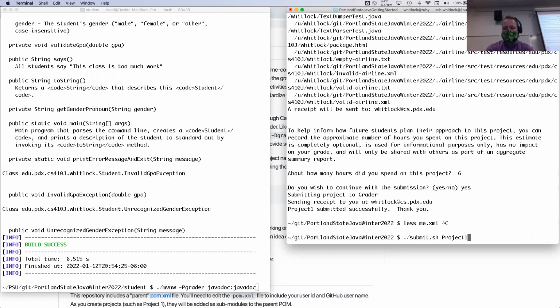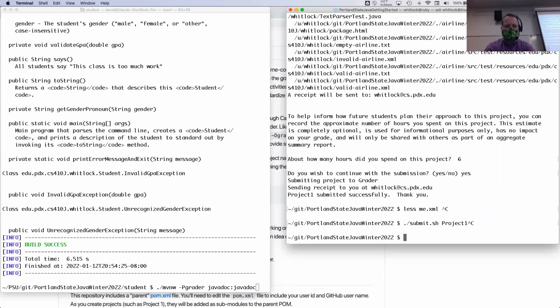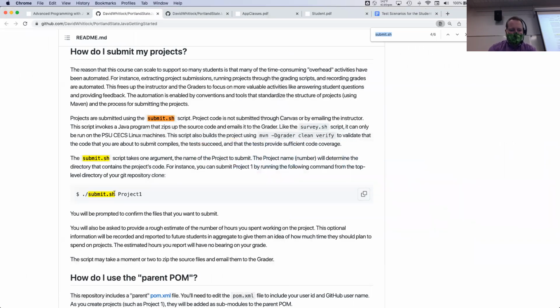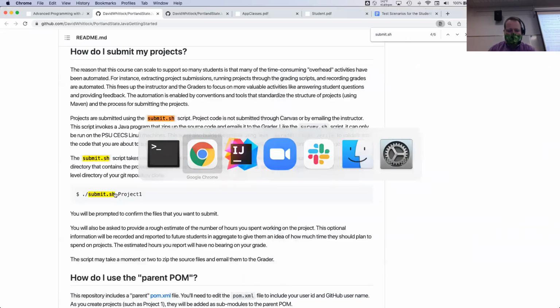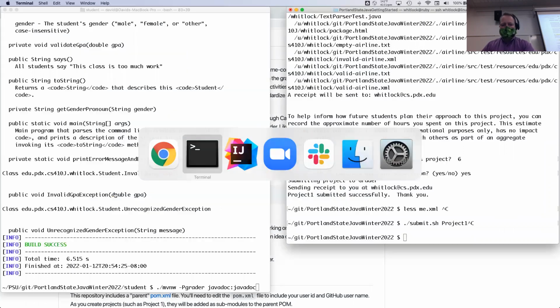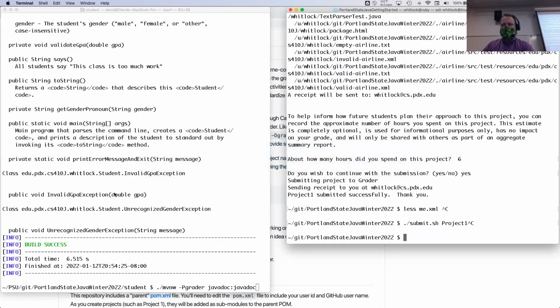You just say, sorry, submit.sh and then the name of the project. This is project 1. You can do 1, 2, 3, 4 and all of that. You will also receive an email saying that your project was submitted. Any questions about the submission process and what this script does?